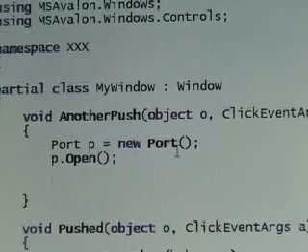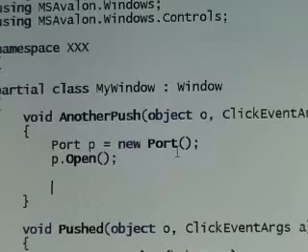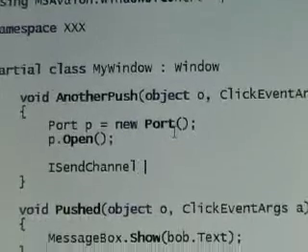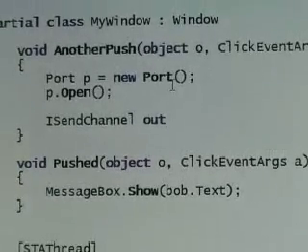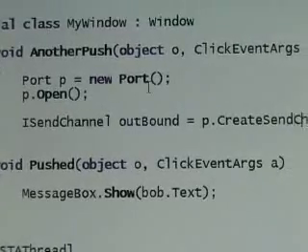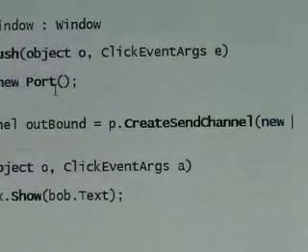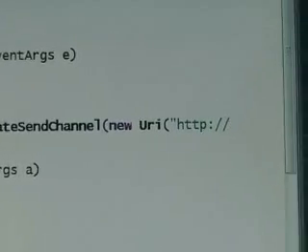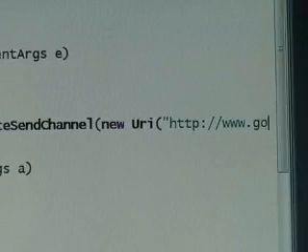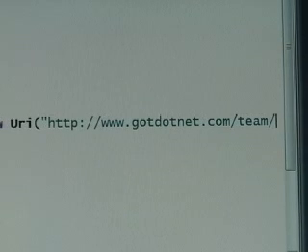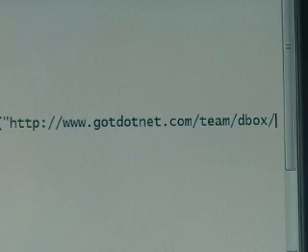To send messages, or even to receive messages, we need channels. The kind of channel I'm going to use right now is called the send channel. So we're going to declare a variable of type ISendChannel, and say outbound looks fine too. Say p.CreateSendChannel. And what I need you to do, Chris, is type in a URI here. The URI is going to be http://www.got.net.com/team/dbox/service. Perfect. Close that all off.